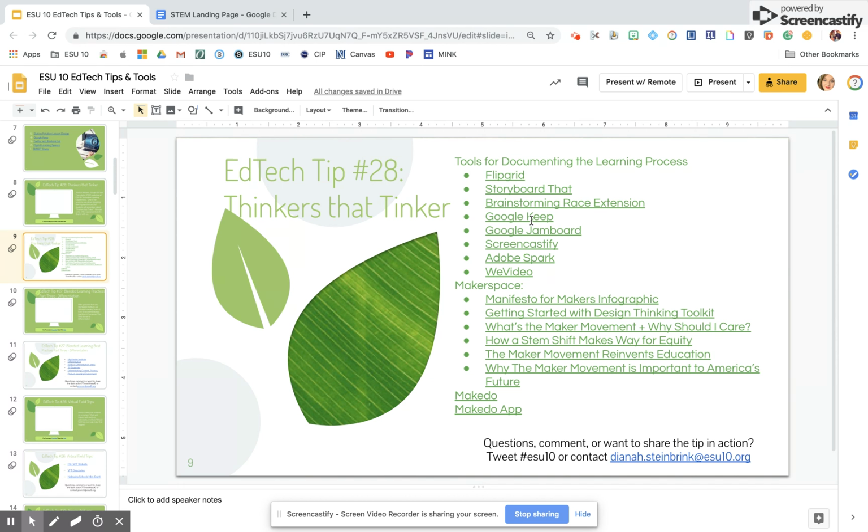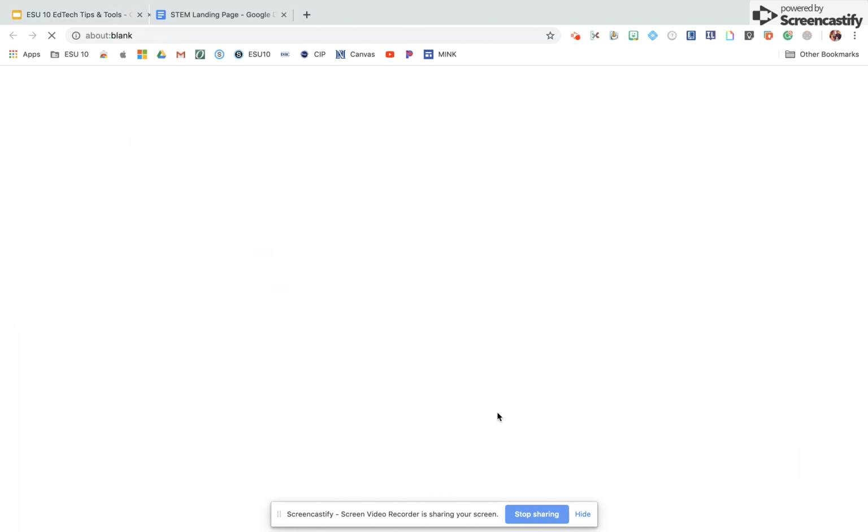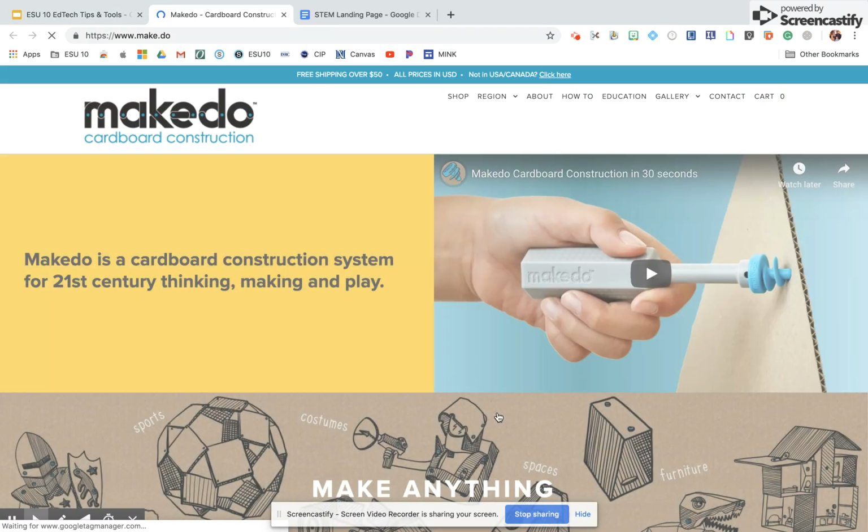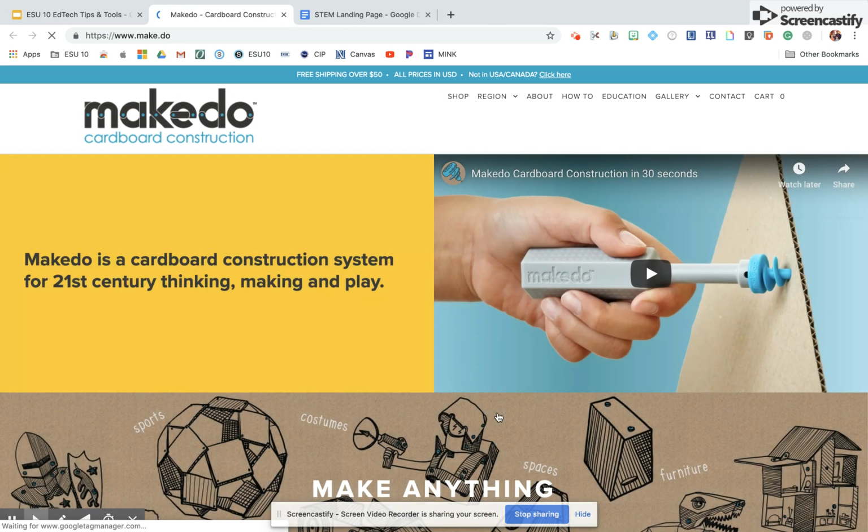Then we dug into Makerspace. And so right here, I have several articles and/or videos that talk about why Makerspace, what is the drive behind that, and why you should really give your students that chance to tinker and really become inventors in this day and age. And we also used that day when she was here Make Do, which was amazing.